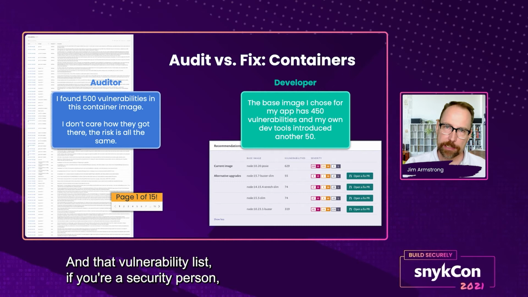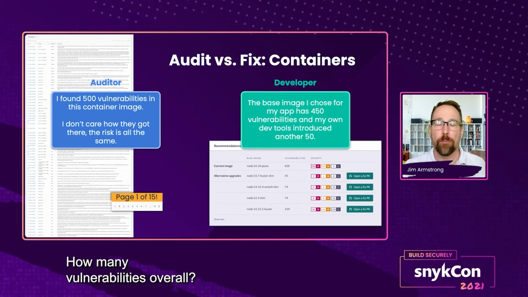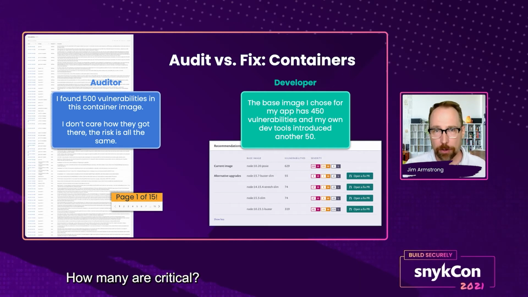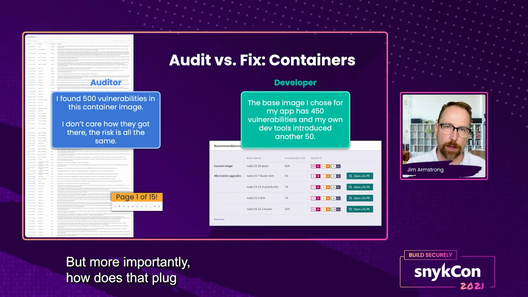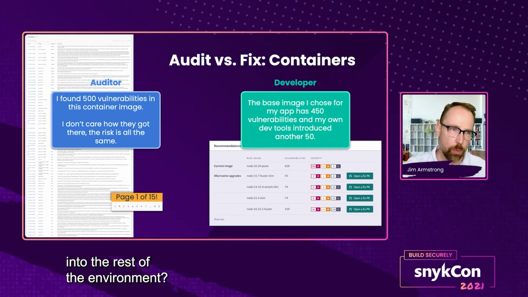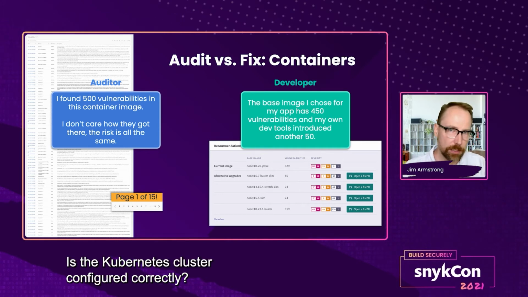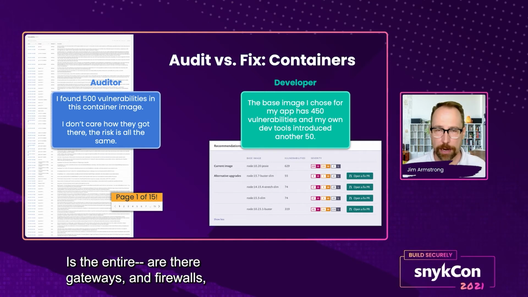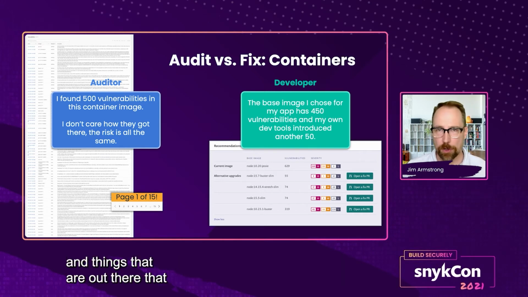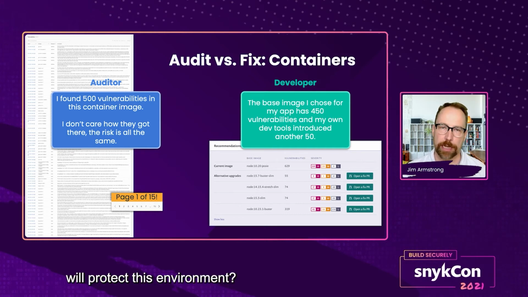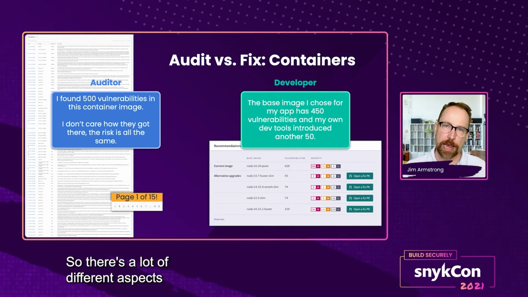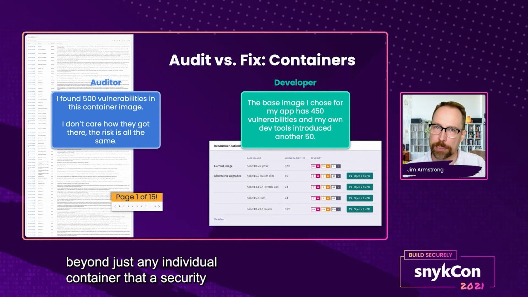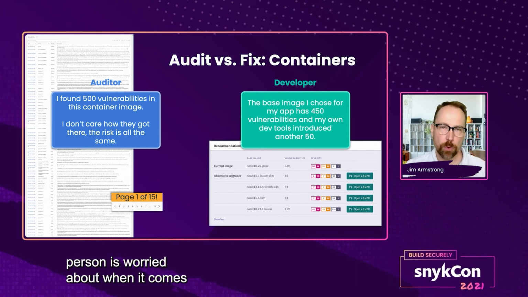And that vulnerability list, if you're a security person, is important. How many vulnerabilities overall, how many are critical, how many have an exploit in the wild, but more importantly, how does that plug into the rest of the environment? Is the Kubernetes cluster configured correctly? What does this application talk to on the network? Are there gateways and firewalls and things that are out there that will protect this environment? So there's a lot of different aspects beyond just any individual container that a security person is worried about when it comes to the overall risk of the environment.